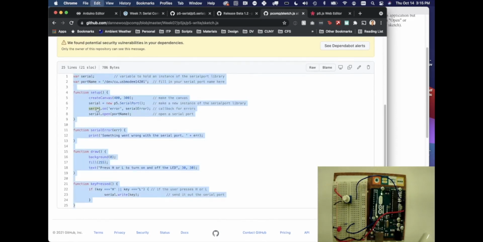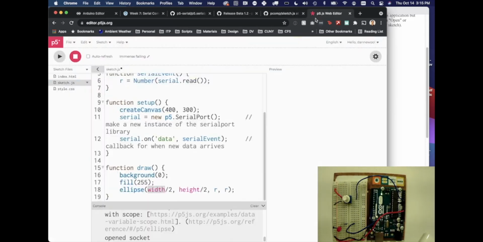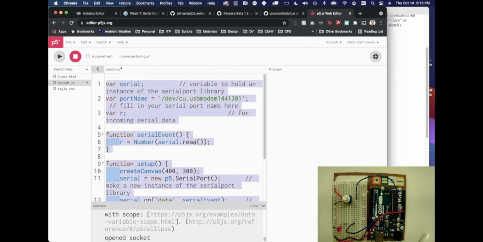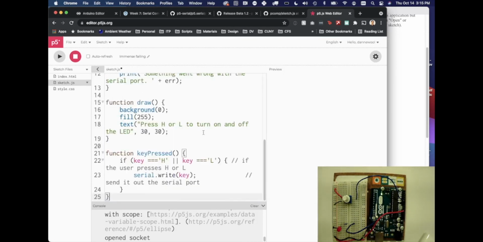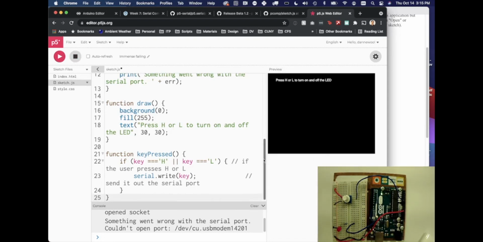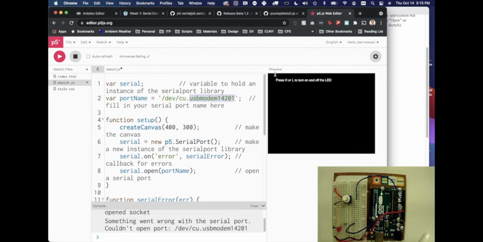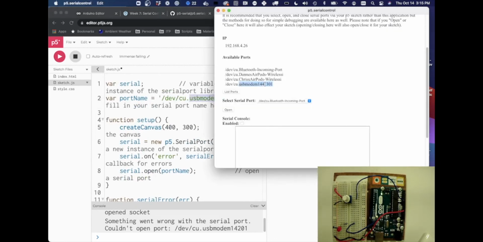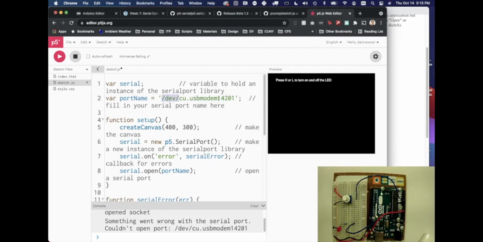We want this code. Go back to the p5.js web editor, and we can just replace it here. Okay, let's play. Something went wrong. Oh, okay. We also have to change the port to the port that you have on your machine at the top. Let's see if that works.